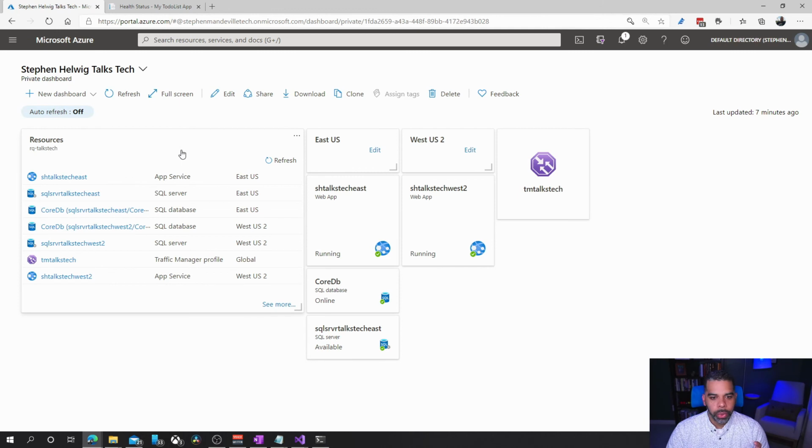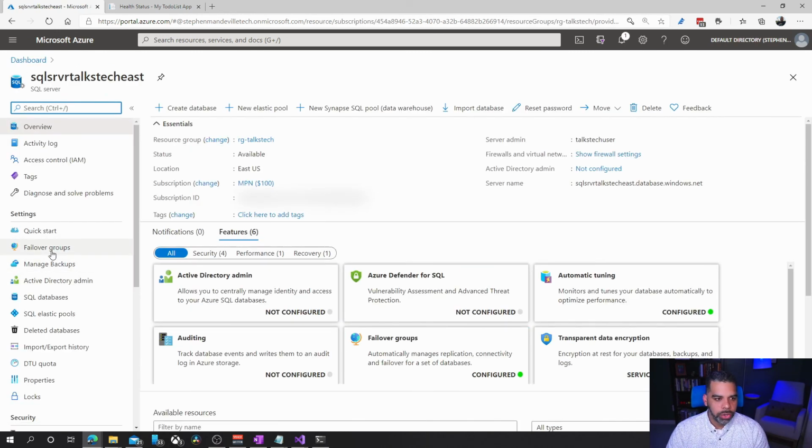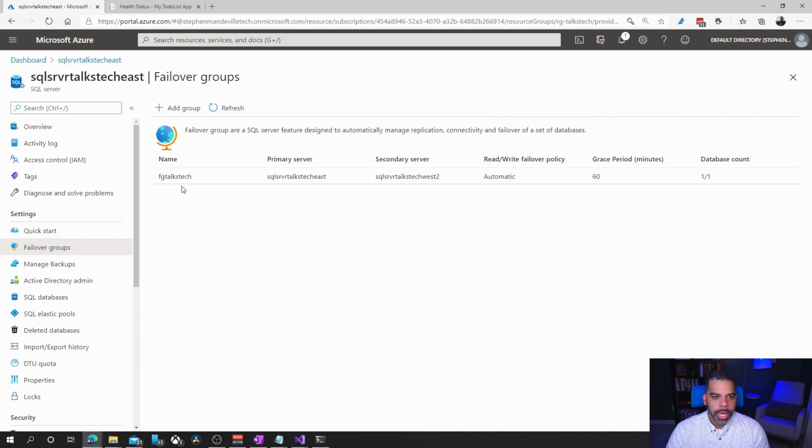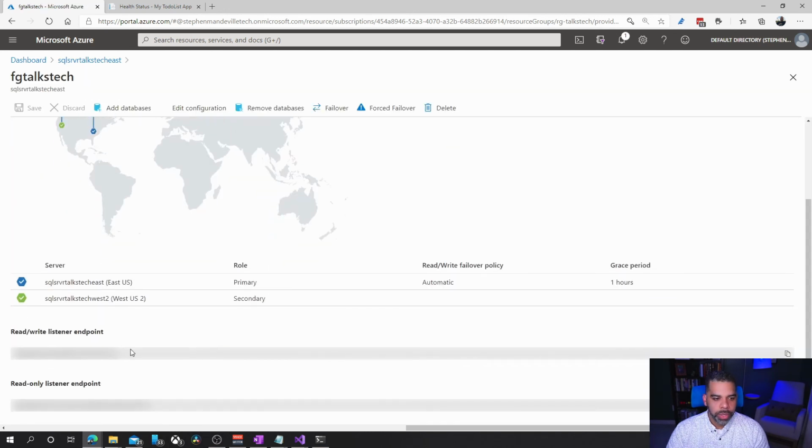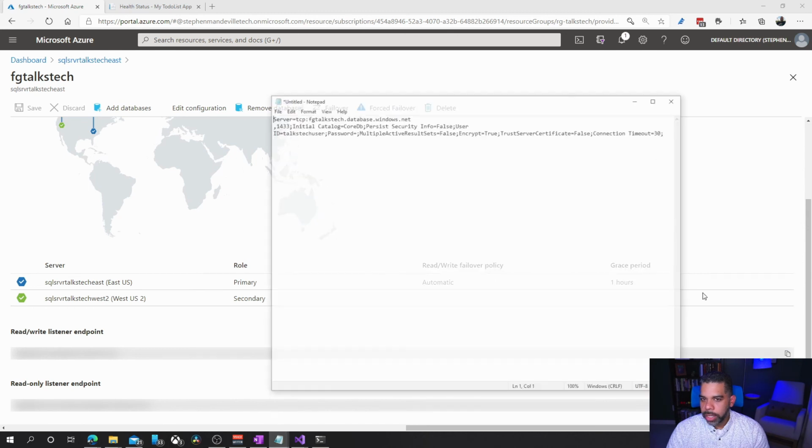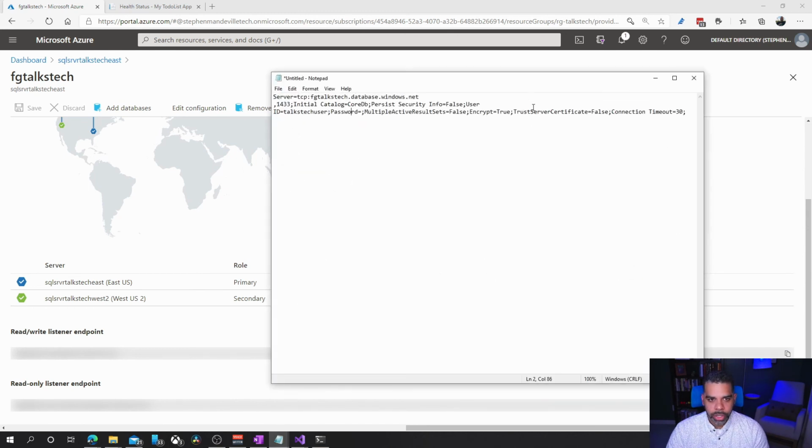Going back into the Azure portal, we'll go over to the server. You can go to either server and click on failover groups. And if we click on the failover group, down at the bottom here, we'll have a read-write listener endpoint. So I'm going to copy that. You can't see it on my screen, but if you copy it, it should look something like, actually, it doesn't look like that. It looks like this, right?